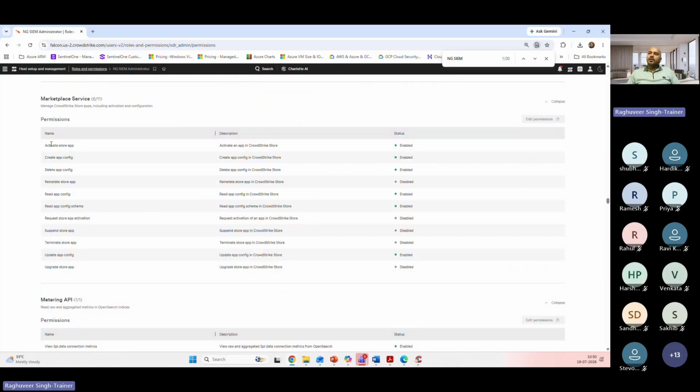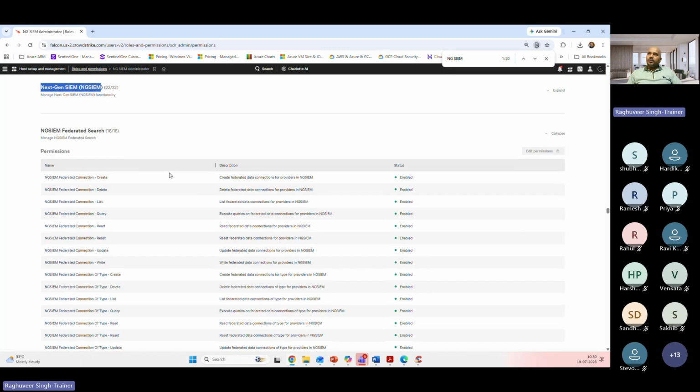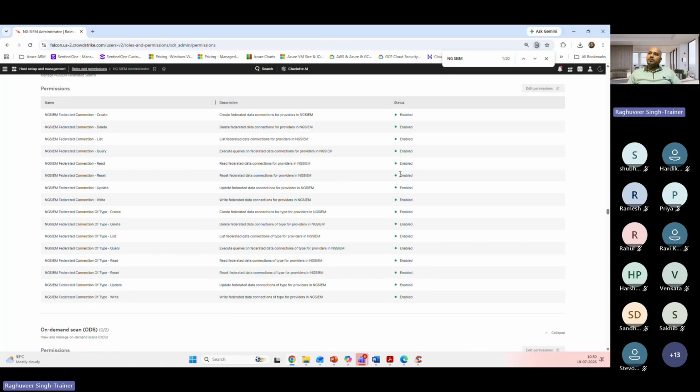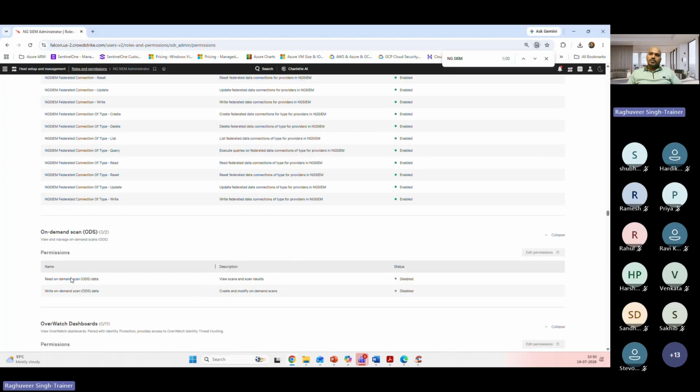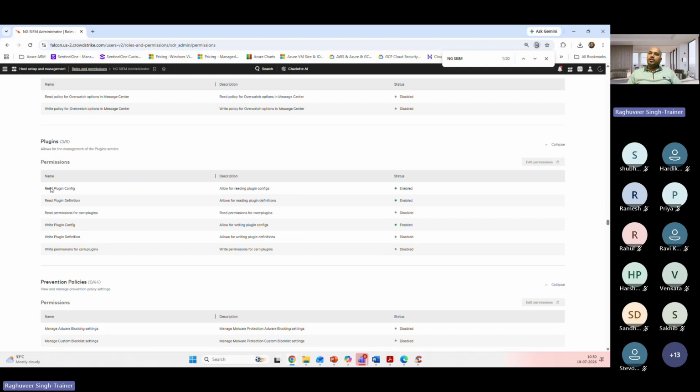Over here, you can see marketplace services. So you have permissions to basically look for connectors, data connections from marketplace. Then you have additional permissions now for ng-SIEM. ng-SIEM has a total of 22 permissions. All 22 permissions are given to the ng-SIEM administrator because it's an admin role. And other than this, you have additional permissions related to other entities.